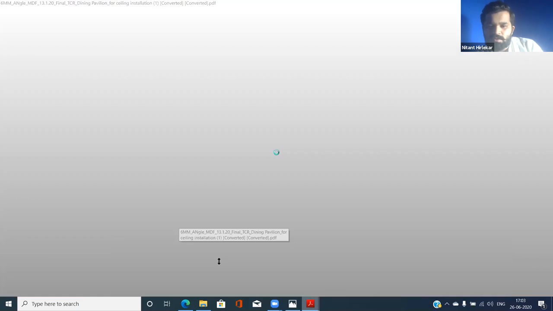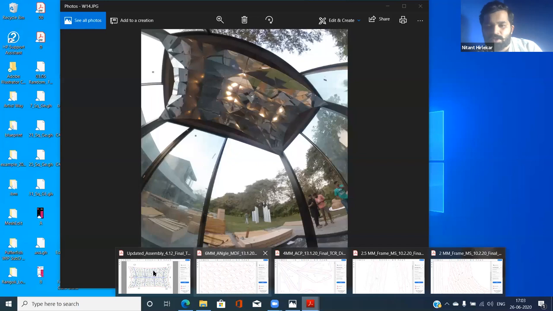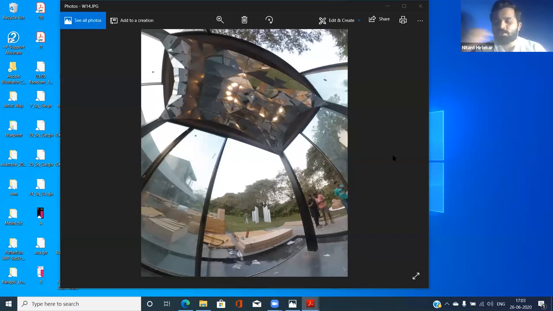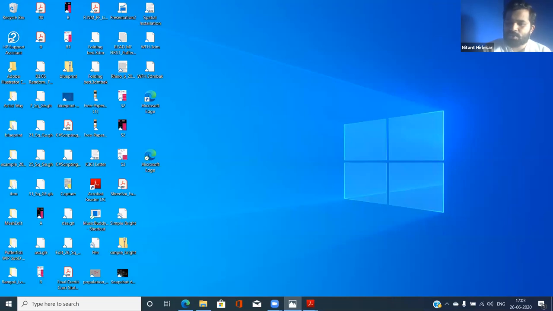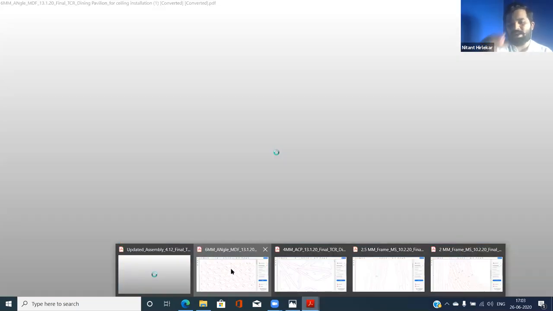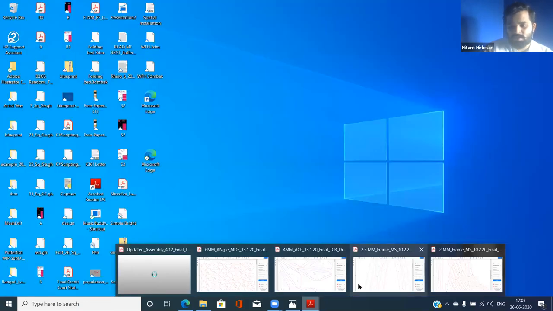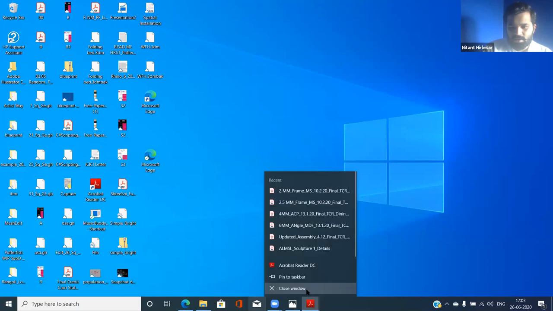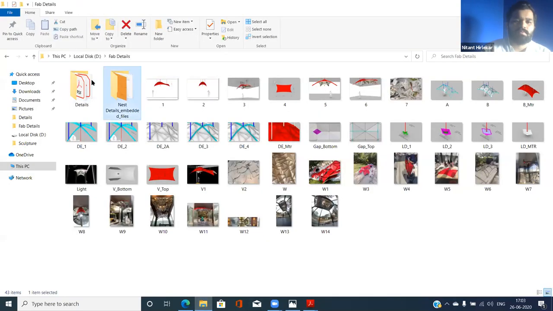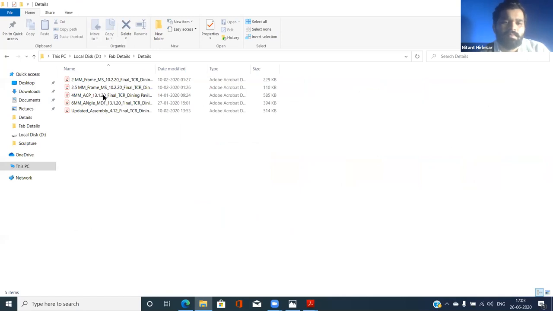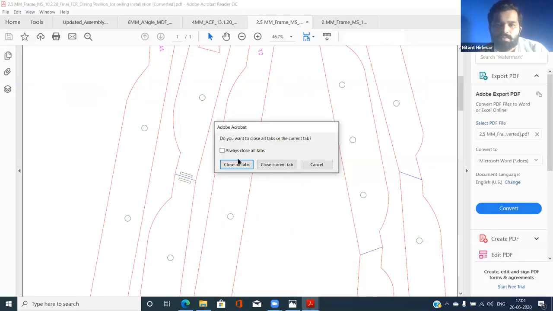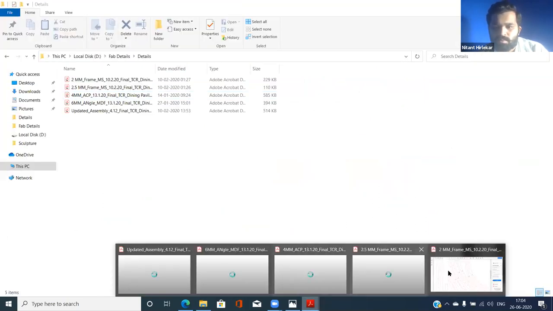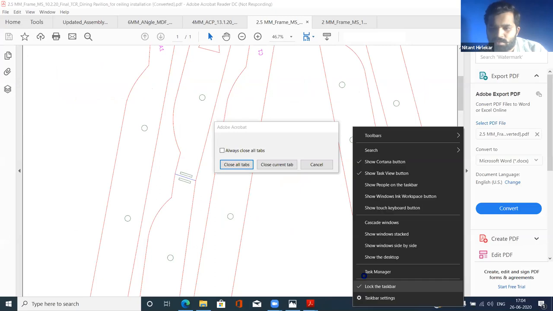So we did this installation in ACP. We use CNC machines to cut the element. And I'm just trying to load these drawings, but it's not loading them. Let me try it. I think there is some glitch here.